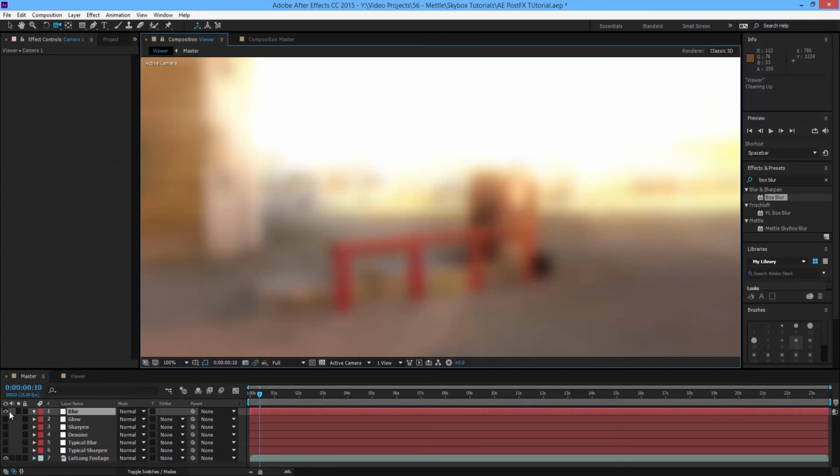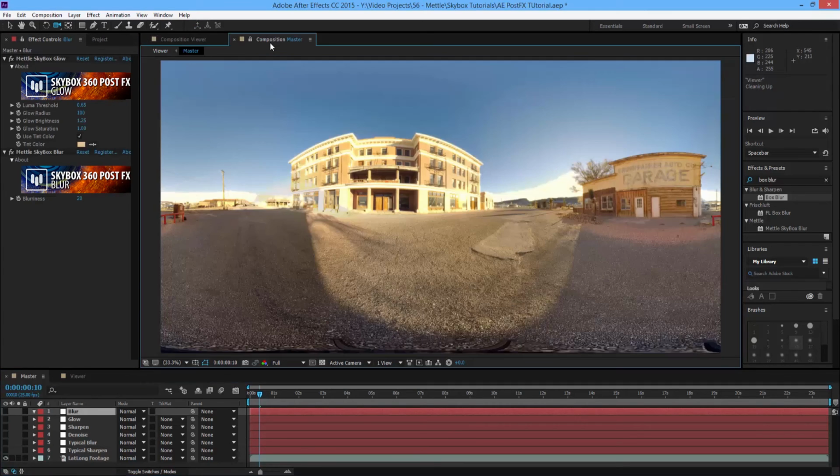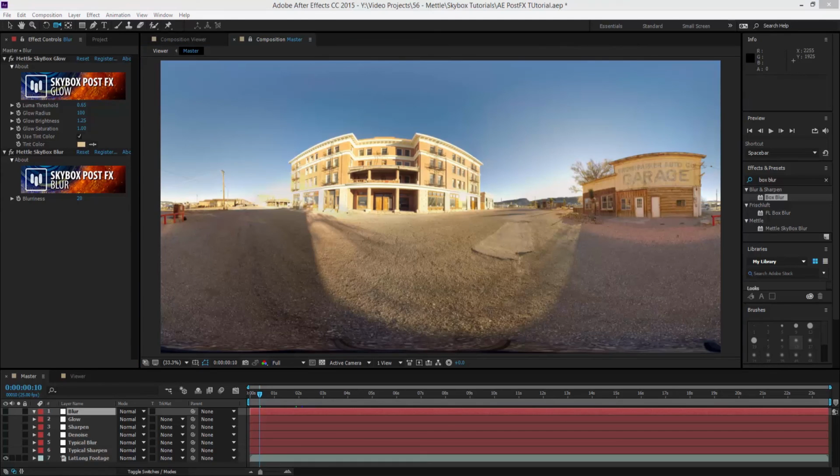So as you can see, while the traditional effects that you might have in After Effects might not work in a 360-degree VR environment, the SkyBox Post Effects set allows you to work completely creatively without worrying about the technical limitations brought on by working in VR.